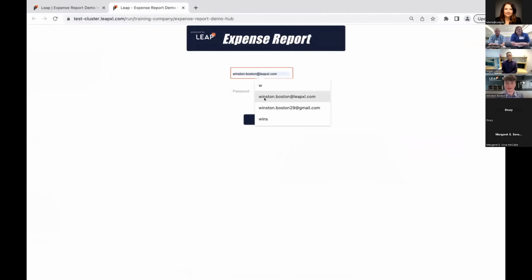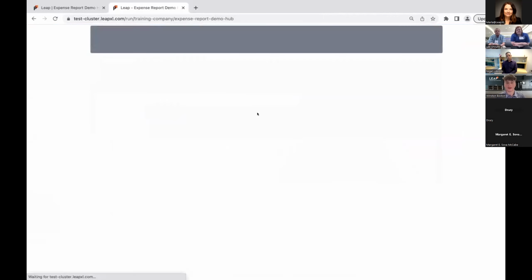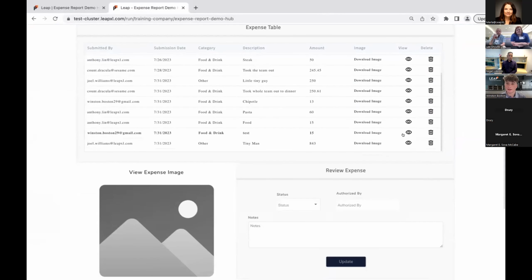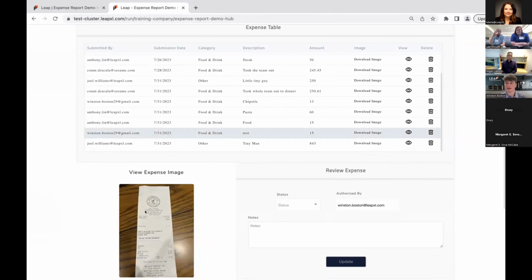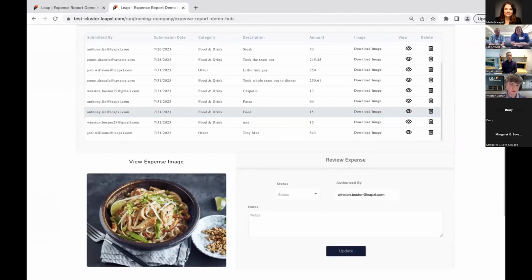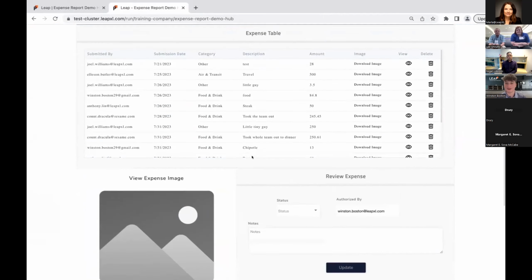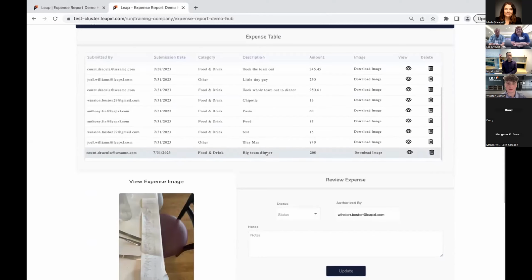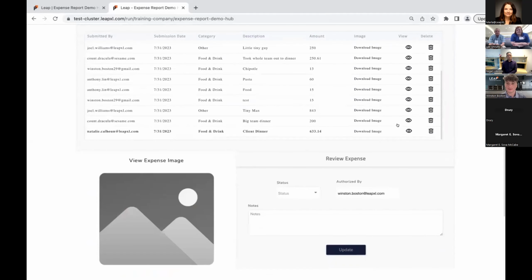So once the desktop version is up and running, now I would be an executive or a reviewer. And you can see this receipt that I just uploaded earlier and the date. And then Joel and Anthony had also submitted one. A little Thai cuisine and a cat. So with that as well, oh, Marla submitted one as well. Big one, big team dinner.